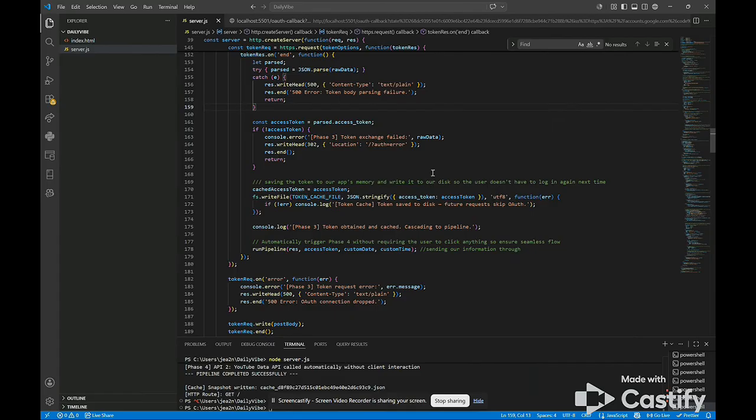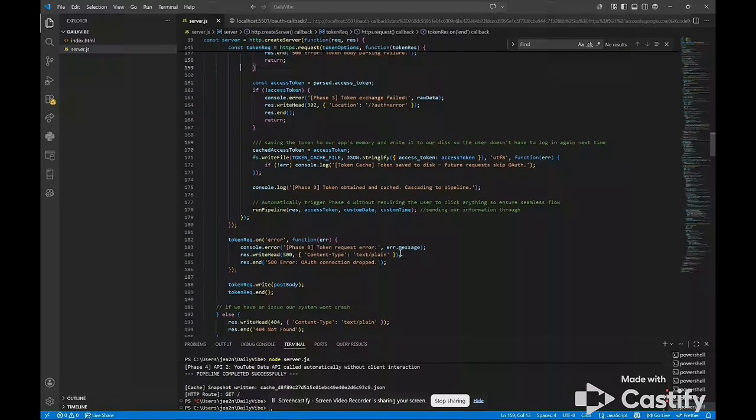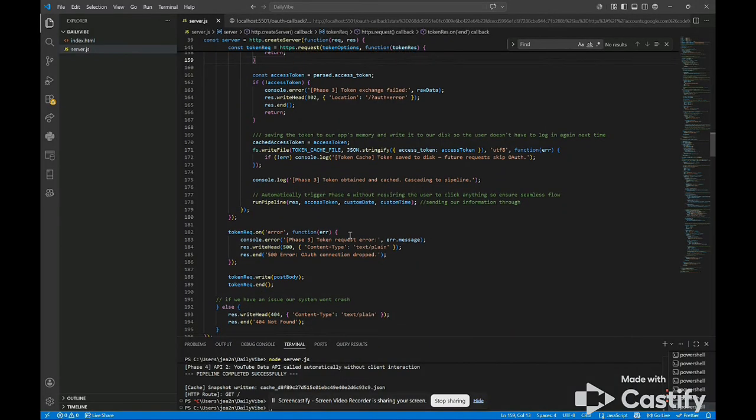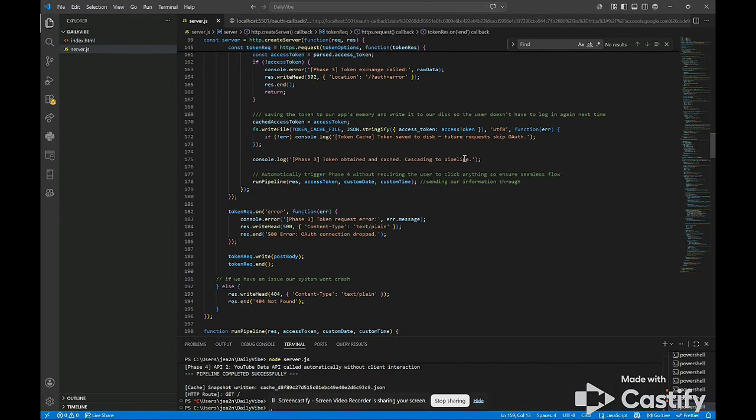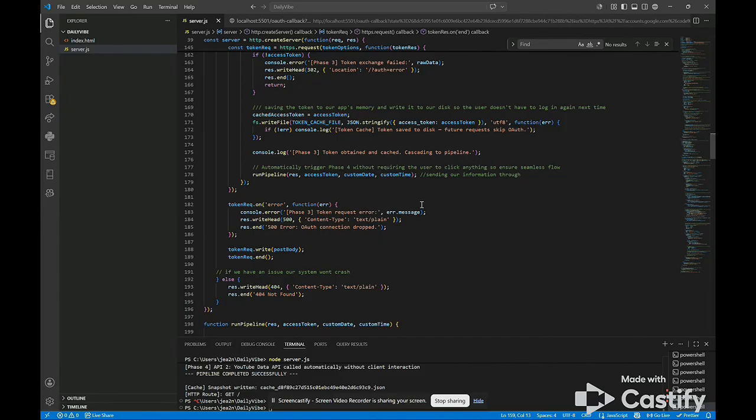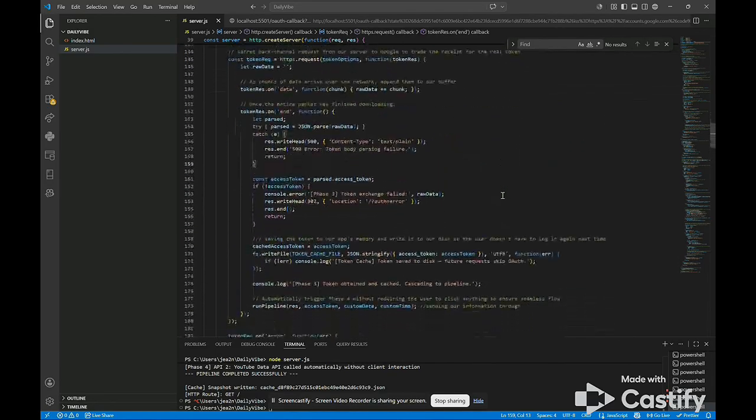So let's say that we have the token, we already logged in, they save the token in our app memory and write it down to our disk, so the user doesn't have to log in next time. I'm going to show an example. When I execute this code, you'll see how I don't have to log in and authenticate myself again and again. Then we have the debugger in itself, which automatically triggers phase 4, because we already had this and we want to ensure a seamless flow, like I said previously.